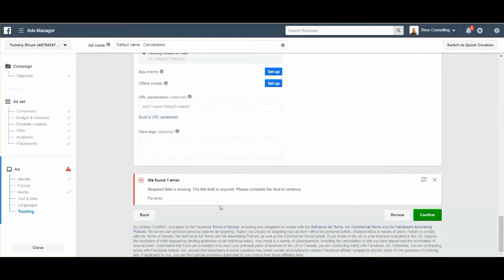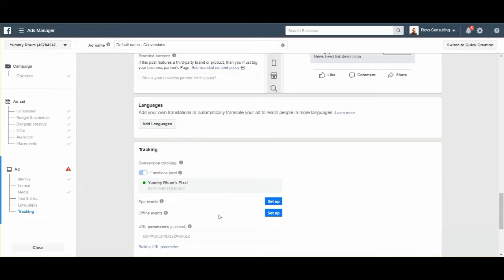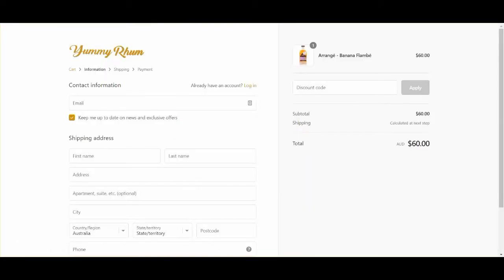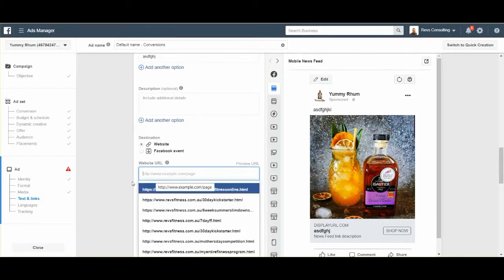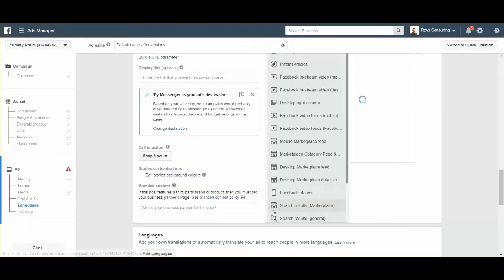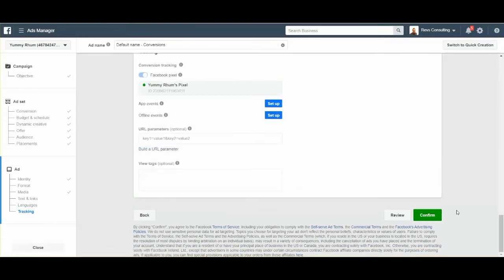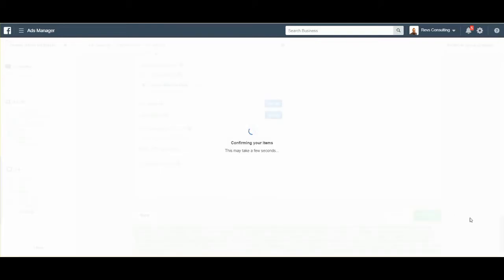And as you go down, required field is missing, the link field is missing. So that means I have to put a link in here. So let's go ahead and throw that one in there. And Bob is your uncle. So that's essentially how easy it is to create your first purchase conversions ad for an online e-commerce store. So I'm going to go confirm on that. Just give that a second to do its thing.